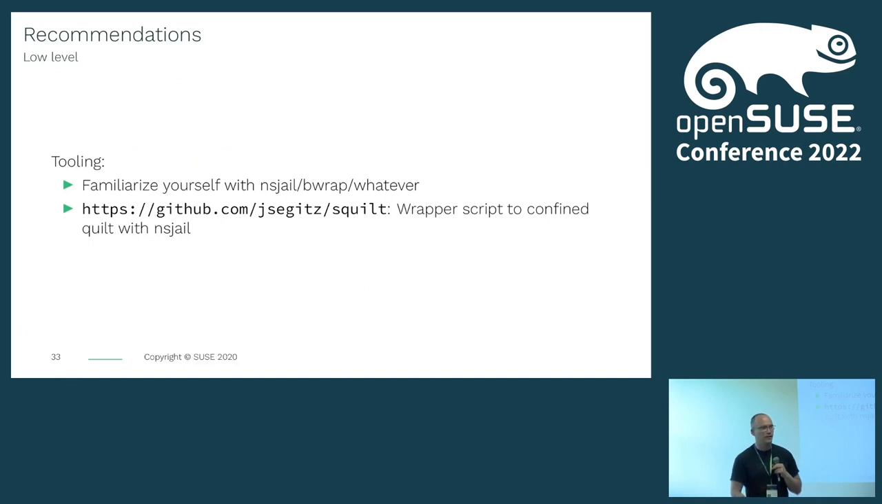they really need. And one example here is this wrapper that I wrote, which is basically a transparent wrapper around Quilt. If you install it, it will create dynamic configurations with NSJail to ensure that Quilt only has access to what it needs to do. So it can still mess around in the sources and whatever, but it has no need to read your private SSH key. There's just no justification for this to be visible to this tool when it's running.